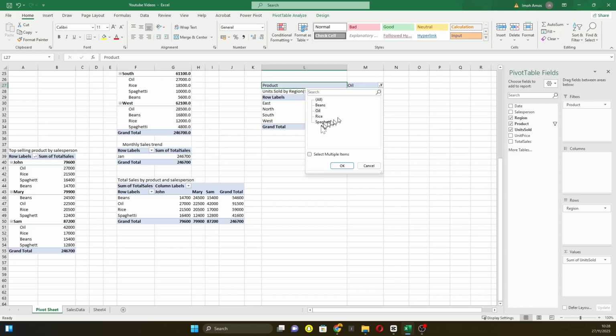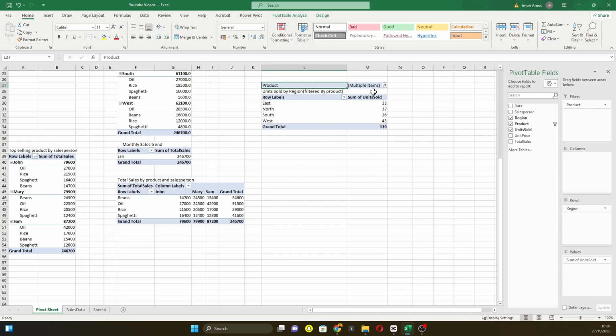You can select multiple items, maybe beans and oil, to see. And now it changes how many units were sold. So that's how a filter works. You can even add a filter by salesperson.